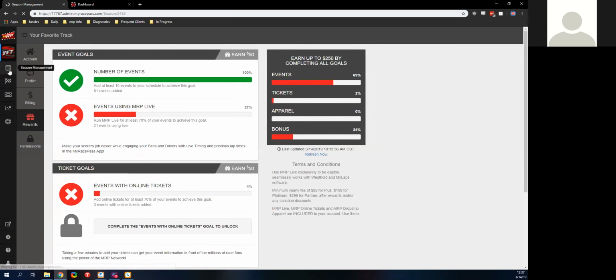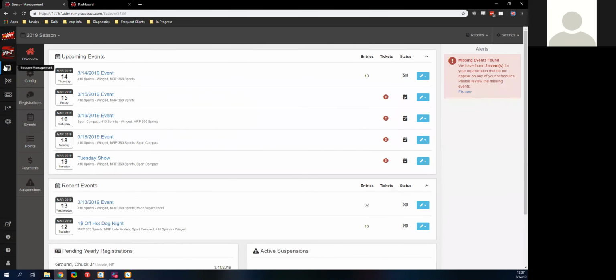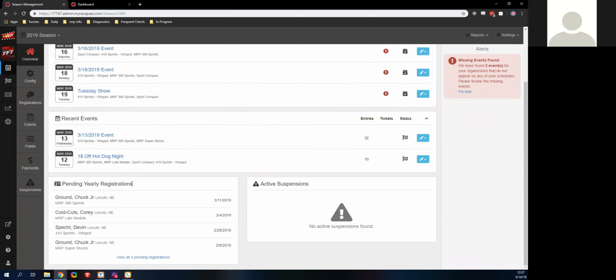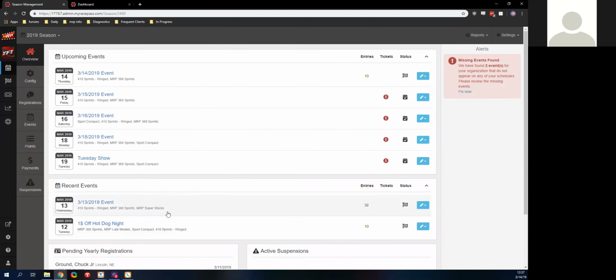So we're going to go down to race management next, or not race management, season management. Excuse me, a little bit of a slip there. We have this calendar, and it's going to give me sort of an at-a-glance view for what's coming up, what has happened already, and also show me my pending online registration. So these are folks who have registered online that I still need to confirm their registration.